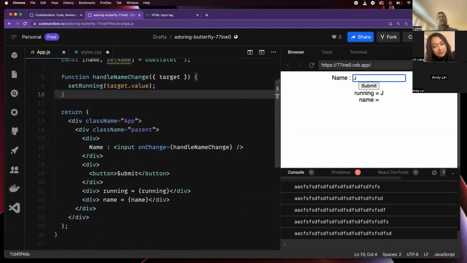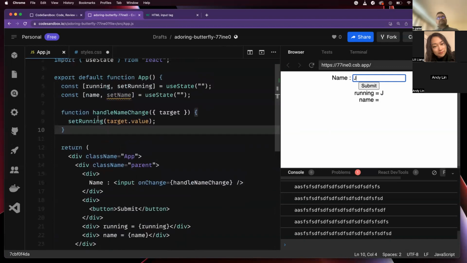And so what happens is, because I'm saying set running, remember anytime you set the state, it has to repaint the whole thing. So it sets running equal to J and then repaints the whole screen. Wherever I have defined running, which is here, it's going to get updated with J. And now if I type more, it does the same thing.